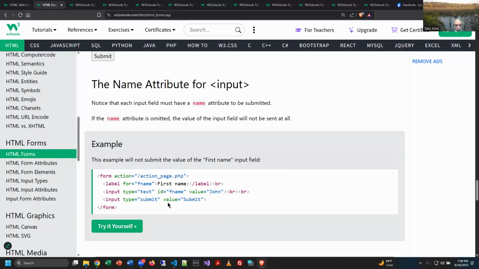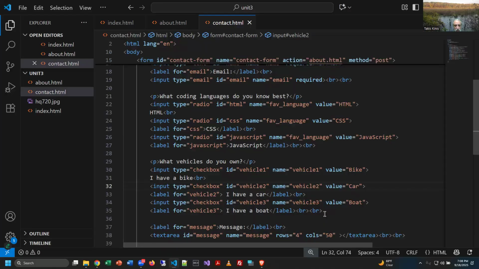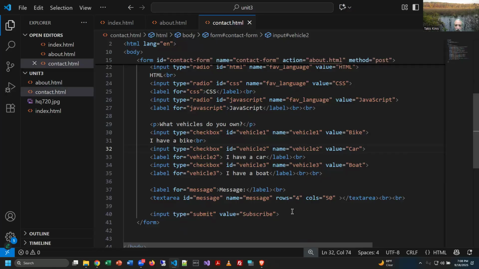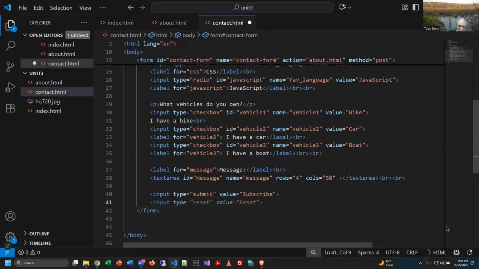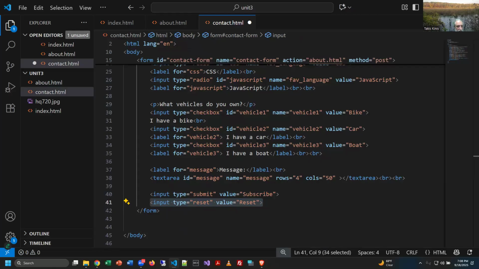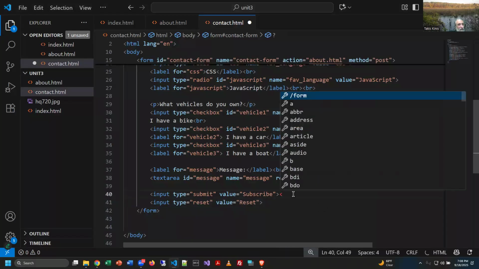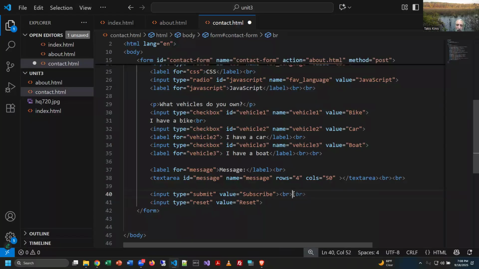The other button that's kind of helpful is, and this one I don't really use very often on forms, and I don't think a lot of people do, but there is an input button that's called reset. And you know what, since W3 doesn't have an immediate thing on it, there it is if you guys want to copy it. The reset button, guess what that one does? It clears the form.